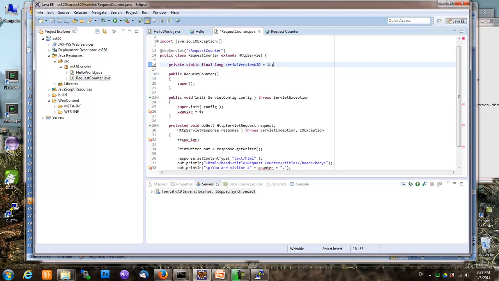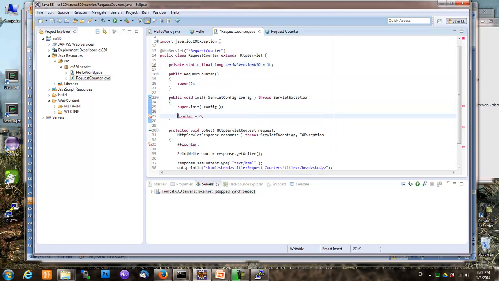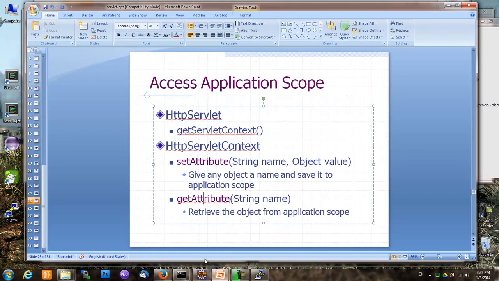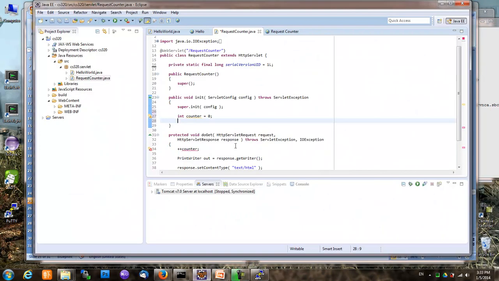So still inside our init, we'll create a counter, and then we'll store it in the application scope. To store it in the application scope, we first retrieve the servlet context and then use setAttribute. So we do getServletContext and then setAttribute.